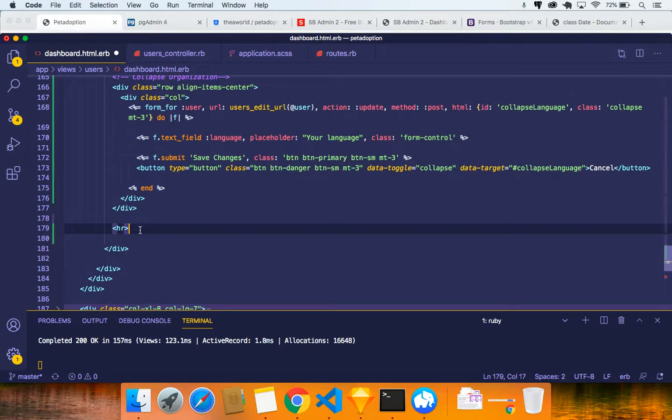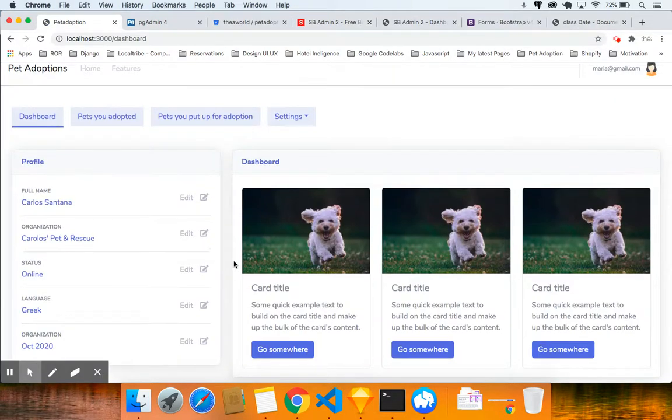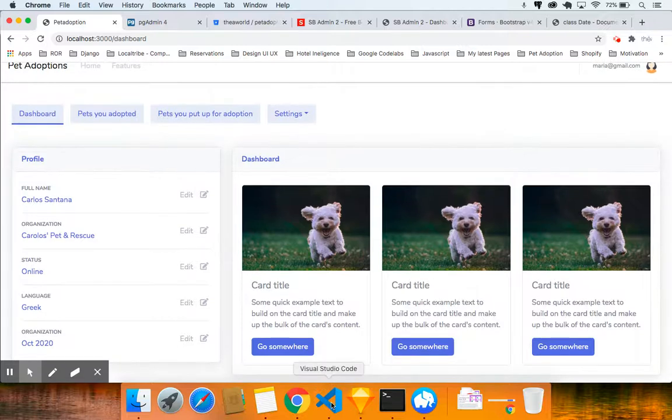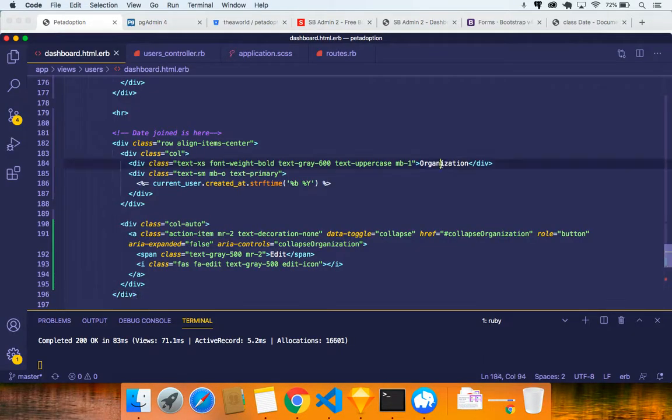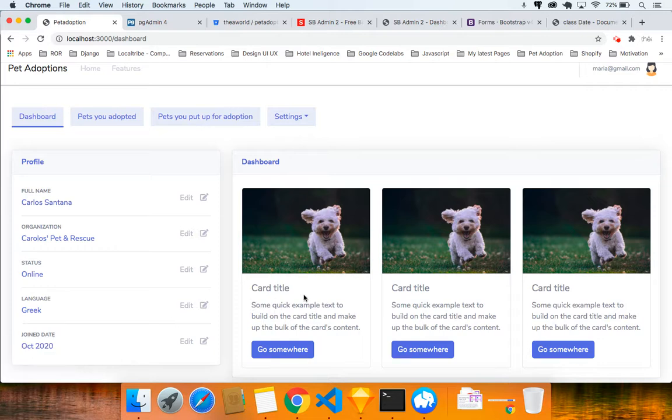After HR, paste it in, save it, come back over here, refresh, and then instead of organization, it's going to say joined date. Save it, come back here. Yeah, that's it. And we don't need to edit this here.